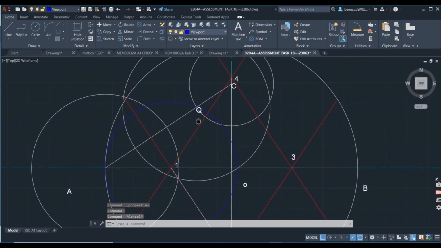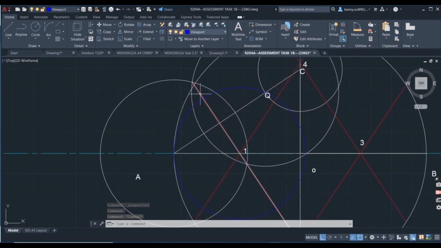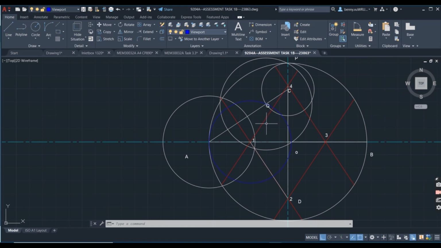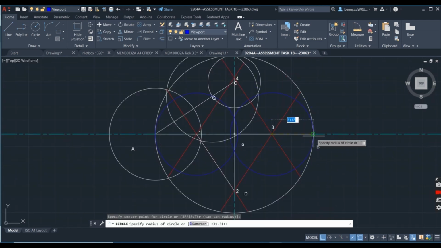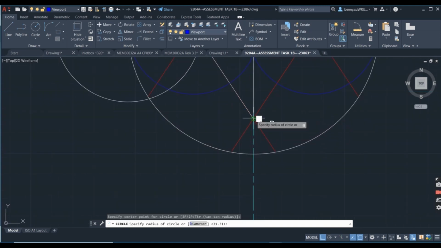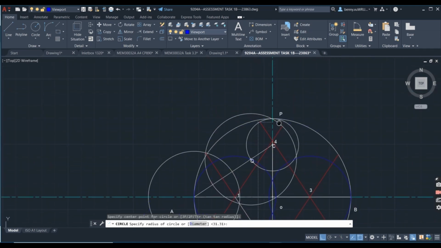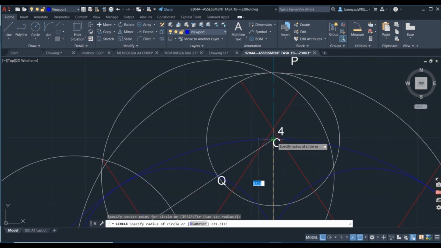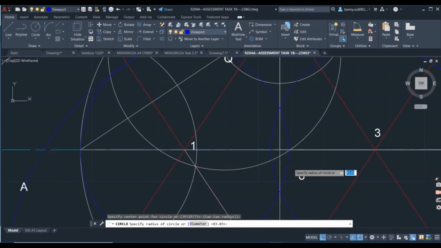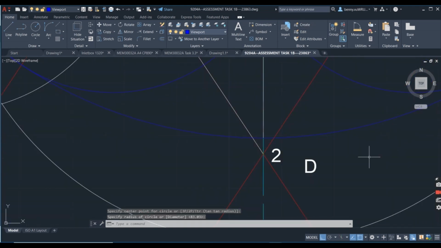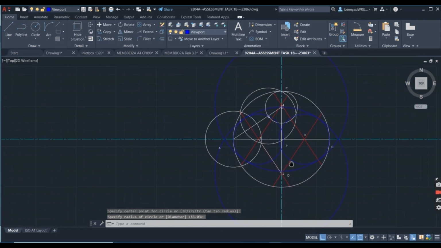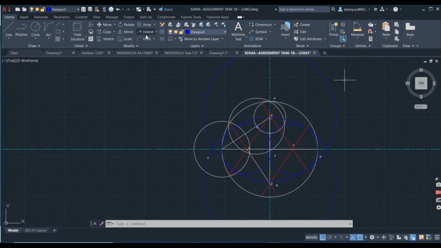Escape. So now you can see the blue one connects to the red color. All I need is from here to here, these two lines connection. 3 and B. From 2 to C. And the last one, from 4 to D, is here. Alright. Now I use the trim function.